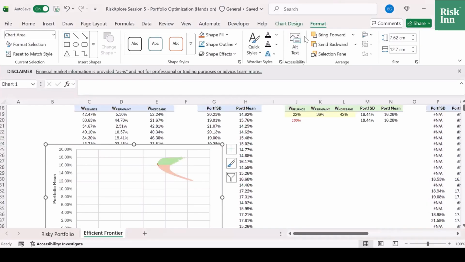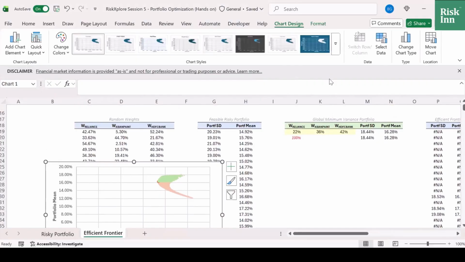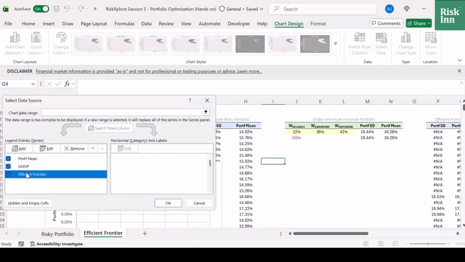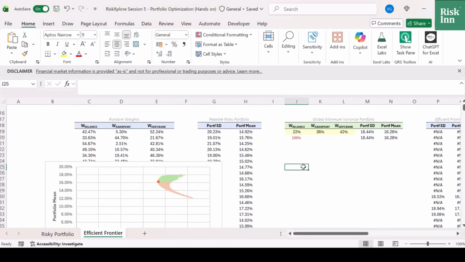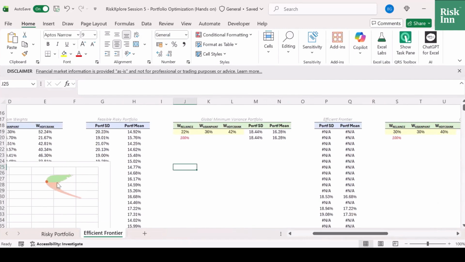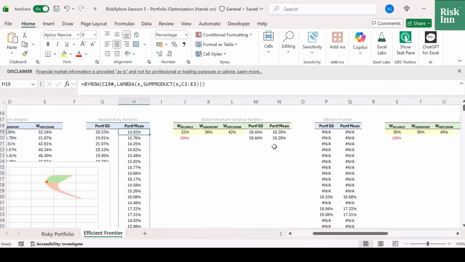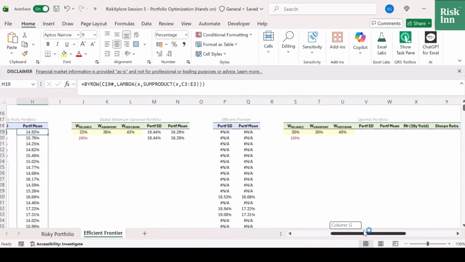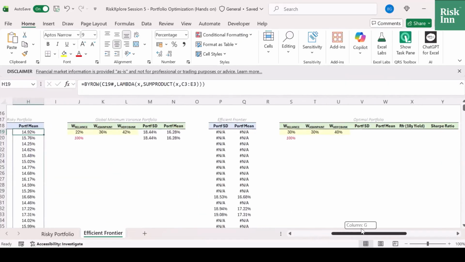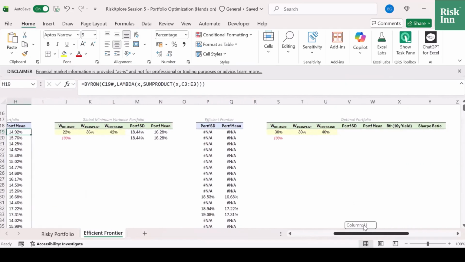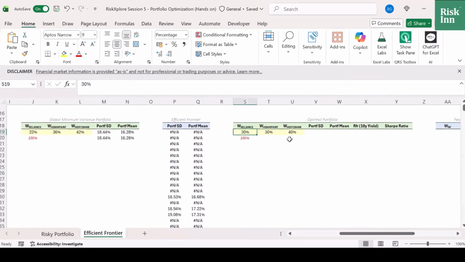Also, we are not able to see the global minimum variance point. So what we can do is go to Select Data and move this up. So we have this here, right? This is how we can plot the efficient frontier and all the possible portfolios that we have in the data. So now once we have this, we can also find the optimal portfolio.